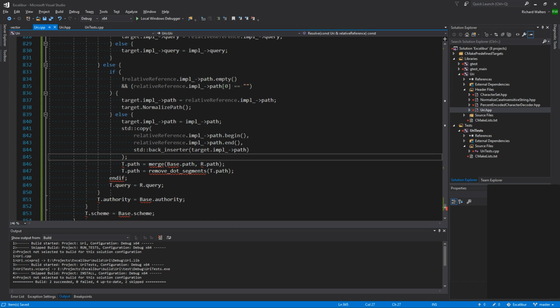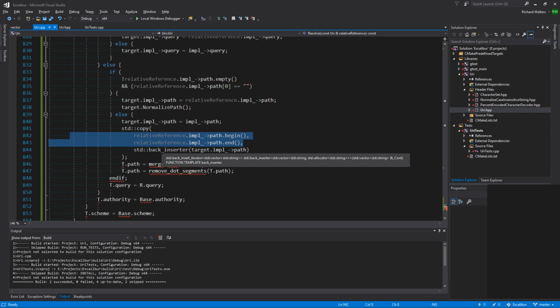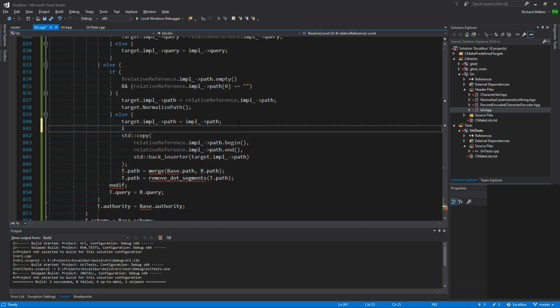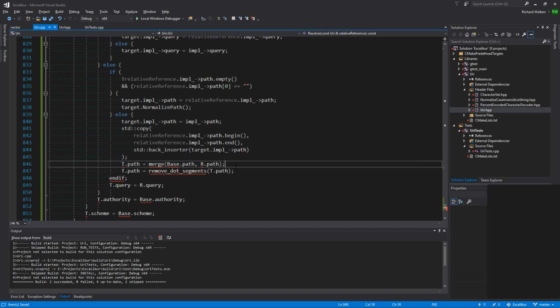What that does is, for every element of the relative reference's path from the beginning to end, we're going to give it to this back inserter. What the back inserter does is it takes the target path and inserts every element that's given into the back. So it's effectively concatenating the two vectors. Now I feel really stupid if I could actually just do plus equals, but I don't think they have that in the standard library. I don't think that actually works. If it did, though, I'll feel so stupid. No, they don't. Great, save for another day.